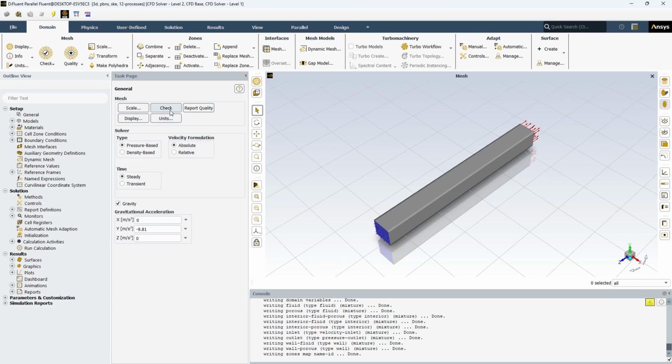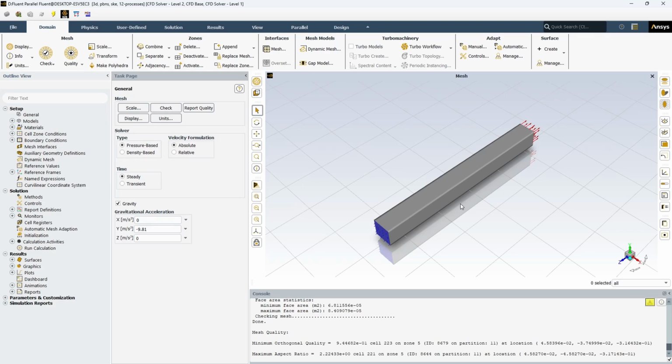Okay, here you can see the Check option, and this is the Report Quality. By clicking on them, with just one click, you can check your mesh file and also report the quality of your elements.